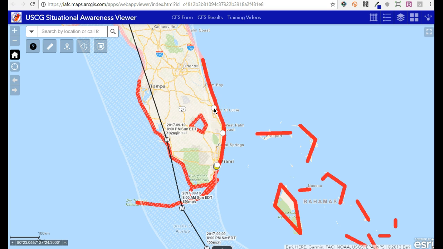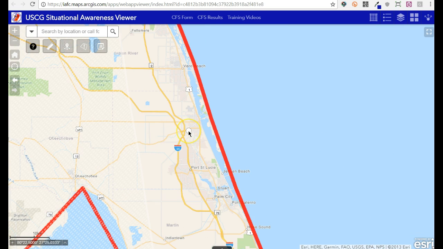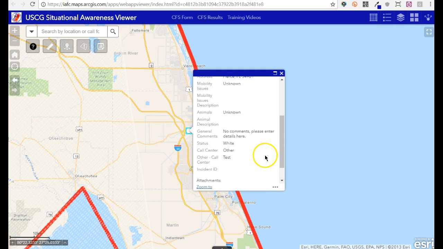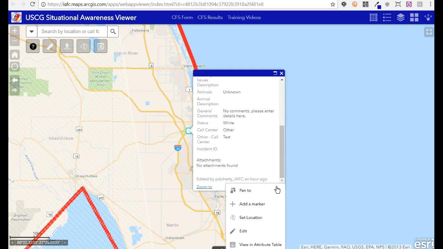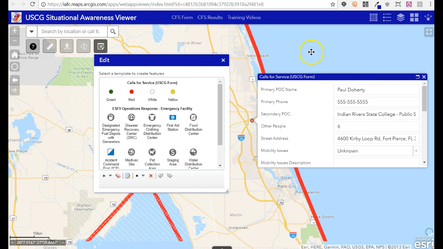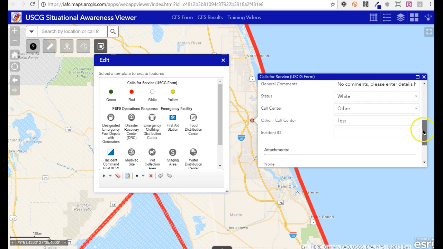To do this, I can click on one of them, and notice I'm going to Shift and click to draw a box to zoom into my area. And I can click on it, click on these three dots here in the pop-up, and then select Edit. Edit is a widget or tool that allows me to just change some of the information in here. So if I made a mistake, I can go back and type it in.